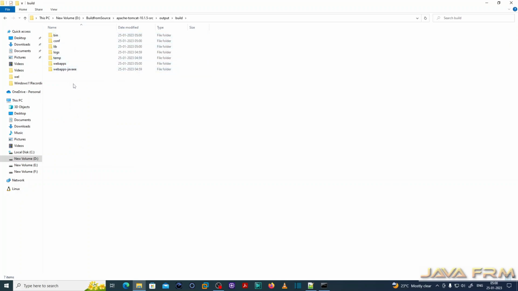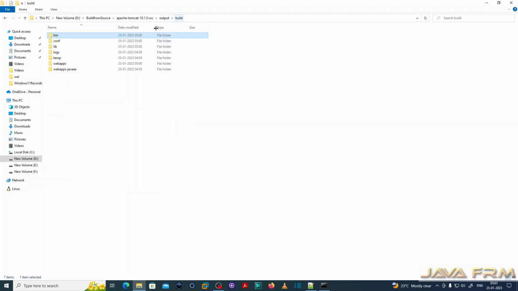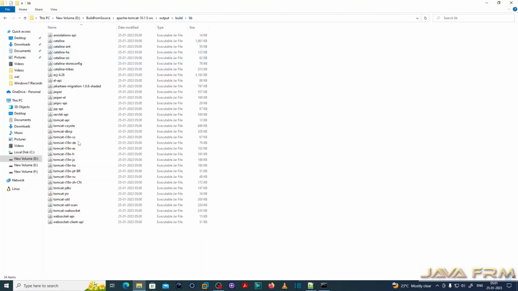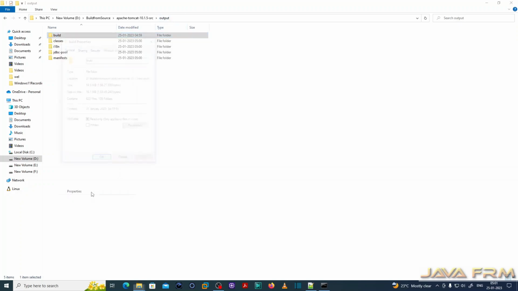So it contains the entire Apache Tomcat 10.1.5 distro. The bin directory contains executables, the conf directory contains configuration files, and the lib directory contains all the Tomcat jar files. The webapps directory contains all the example web application source files. So we have successfully built Apache Tomcat 10.1.5 in Windows 10 operating system using Apache Ant 1.10 and JDK 11.